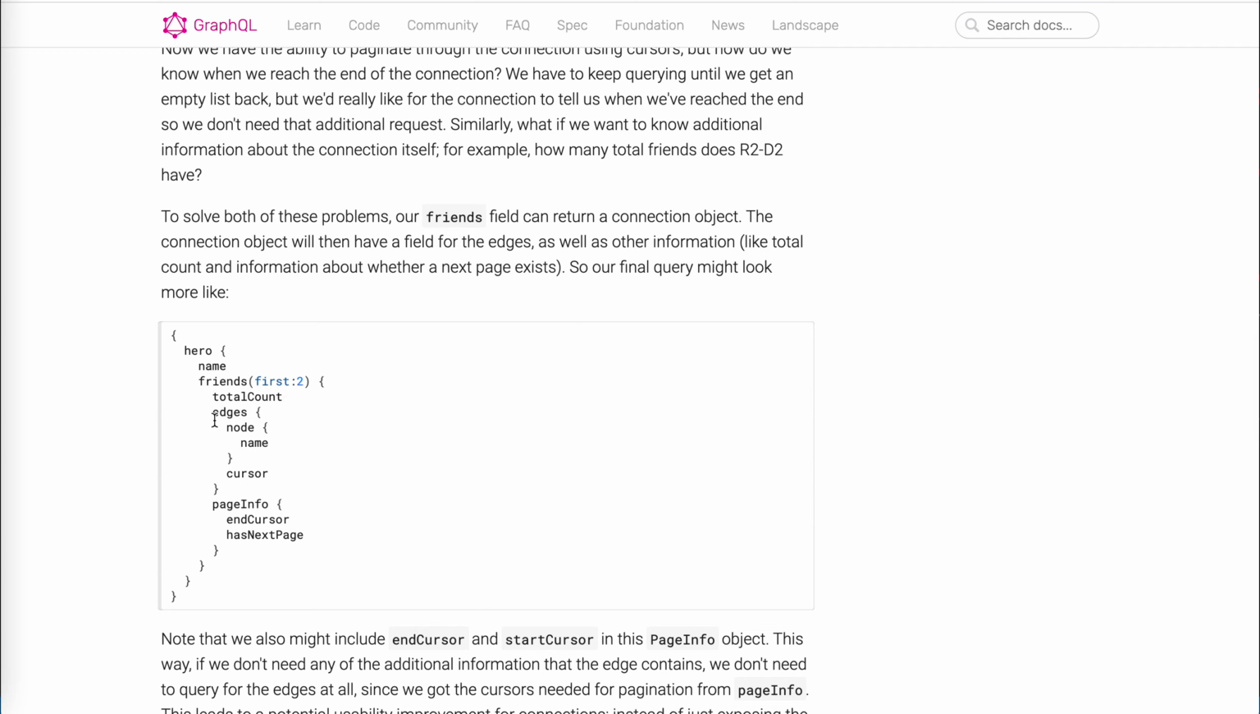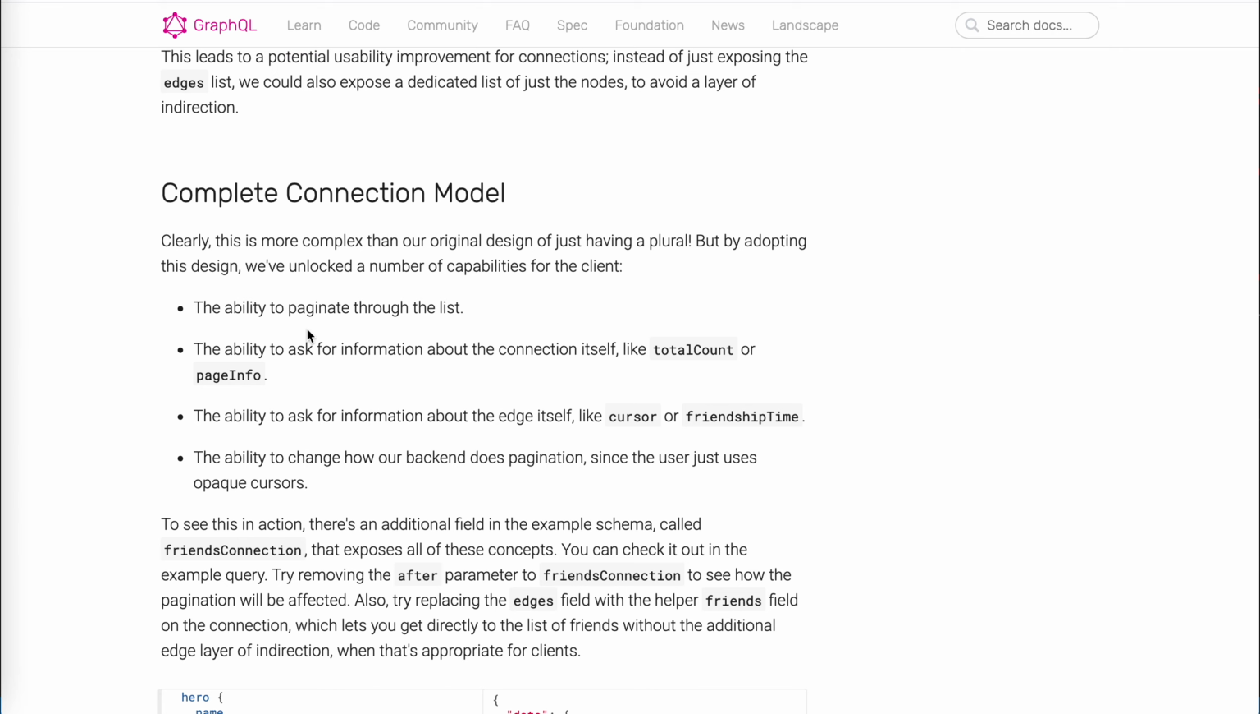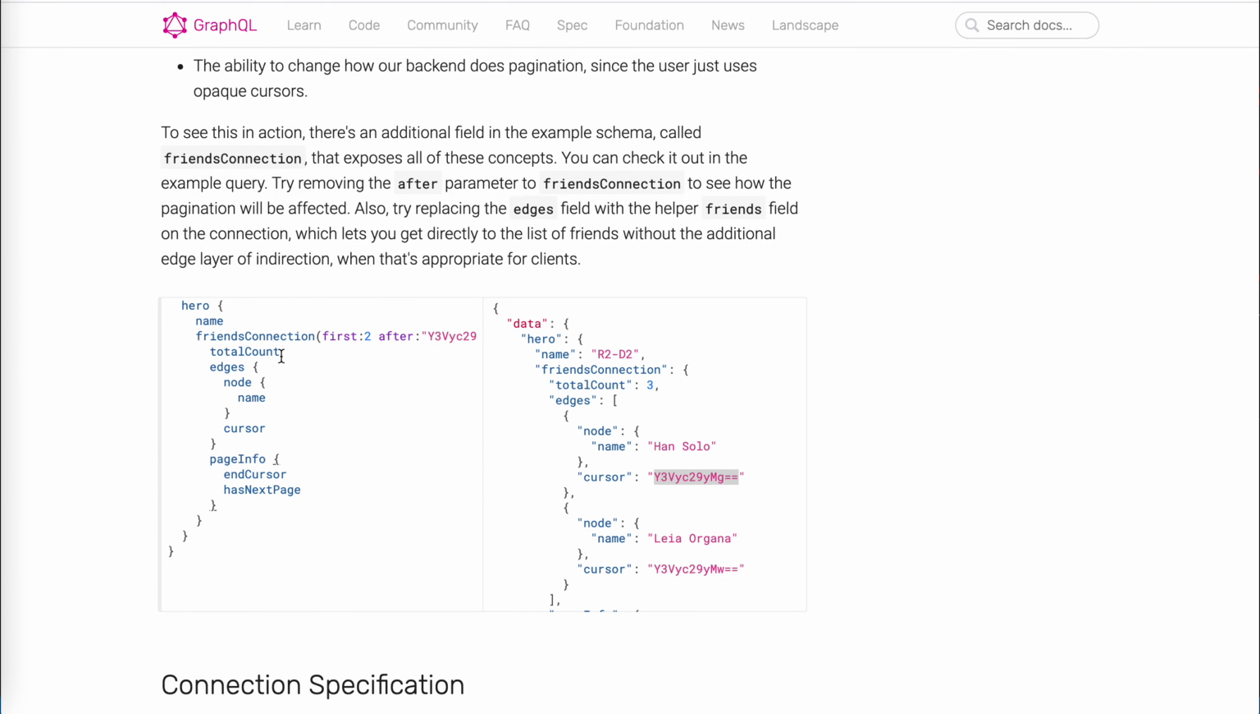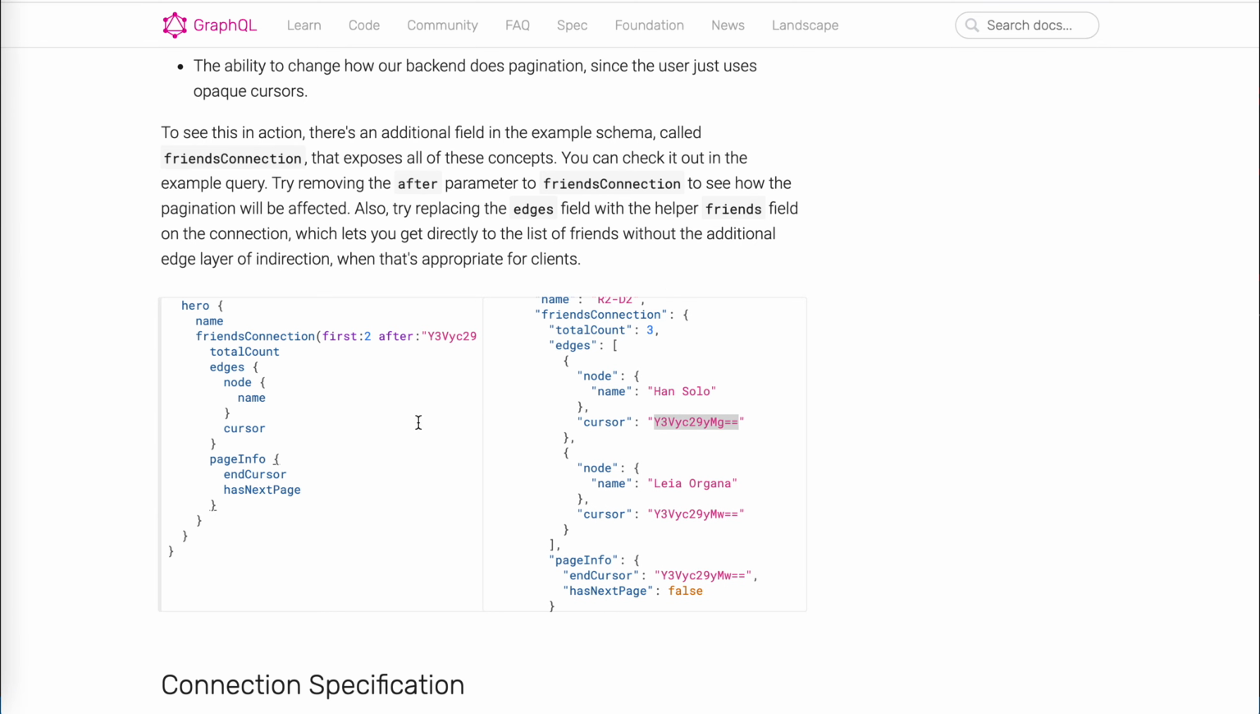Other than edges, we also need to know whether we have the next page, right? Whether it has more items, and the end cursor. Well, this is just an abstract layer of GraphQL. The real implementation depends on your backend infrastructure. You can implement whatever you want. Complete connection model. So this is the final version.